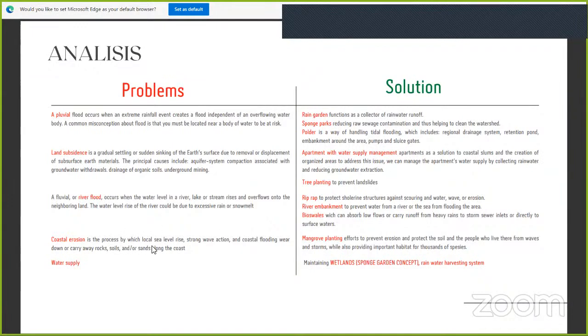Then the next problem is coastal erosion. It is the process by which local sea level rise, strong wave action, and coastal flooding wear down or carry away rock, soil, or sand along the coast. As a solution, we have mangrove planting to prevent erosion, protect the soil, and protect the people who live there from waves and storms, while also providing important habitat for thousands of species. For the water supply, maintaining wetlands, the sponge garden concept, and a rainwater harvesting system.